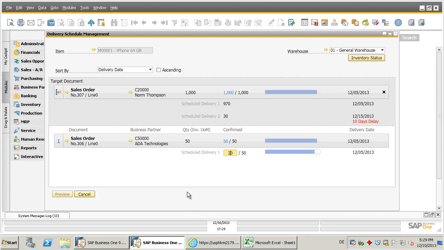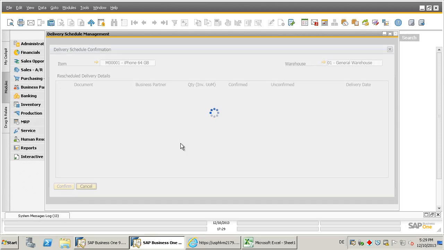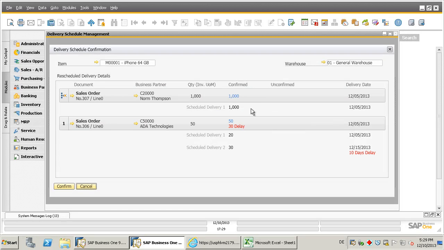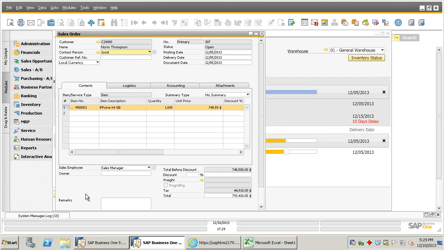to 20. So if I preview now, you can see that now our VIP business partner will get the 1,000 as of today or now, and the other one will be delayed for 10 days for 30 items. So this is also pretty new.